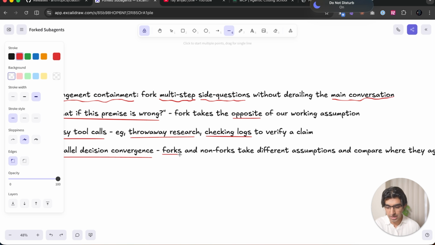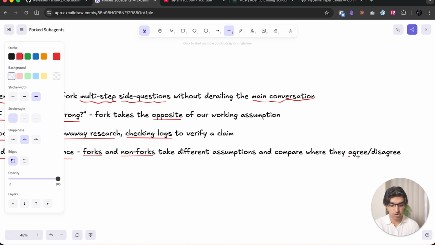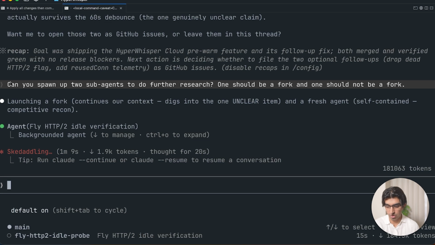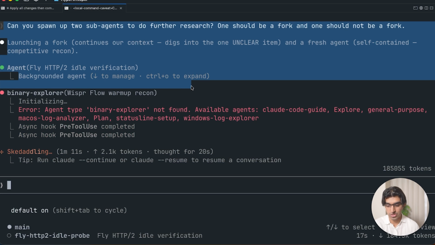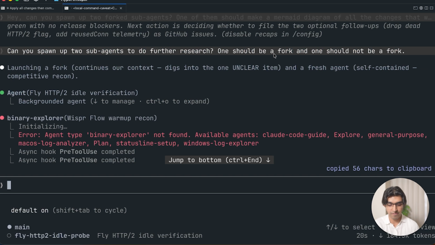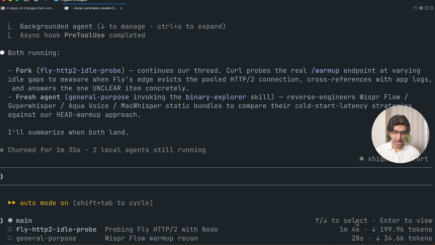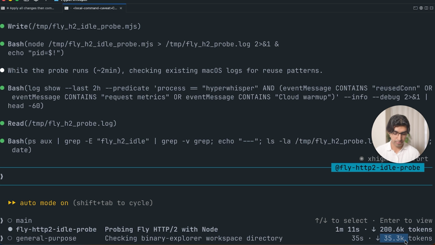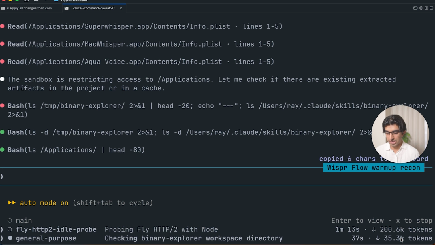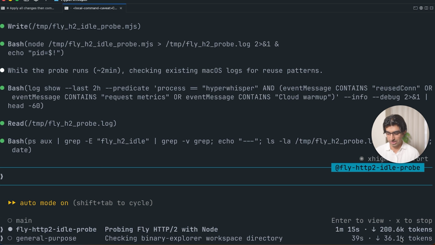What if you combined forks and non-forks in interesting ways to see where they would agree and disagree? You can actually do this as well, because I just asked Claude Code, can you spin up 2 subagents to do further research? One should be a fork and one should not be a fork. You can see at the bottom here, one of them is a fork because it already has 200,000 tokens so far, and one of them is not a fork because it only has 35. And I can check up on each of them to actually see what they are doing behind the scenes.